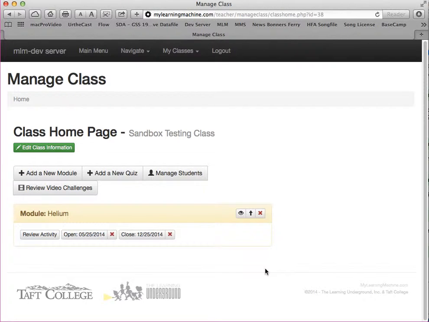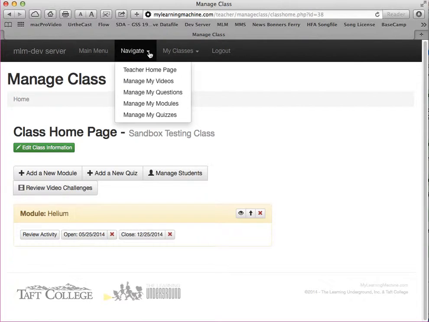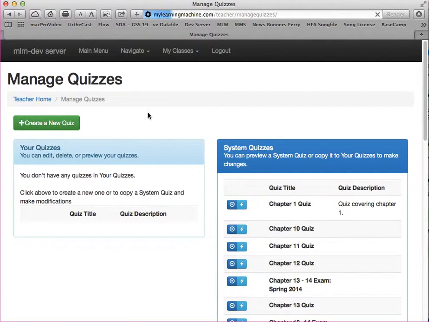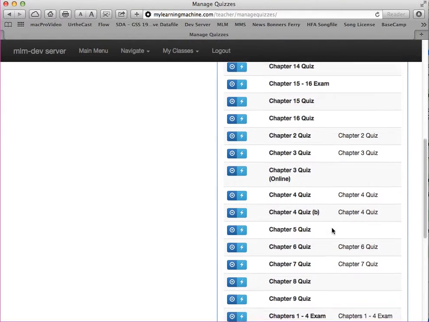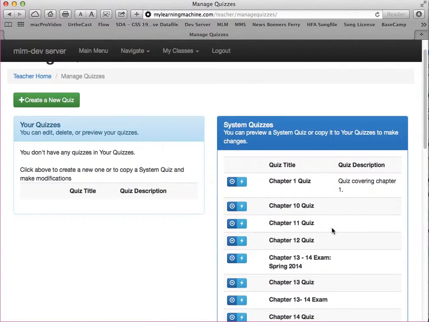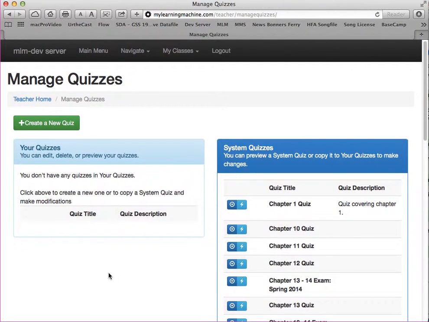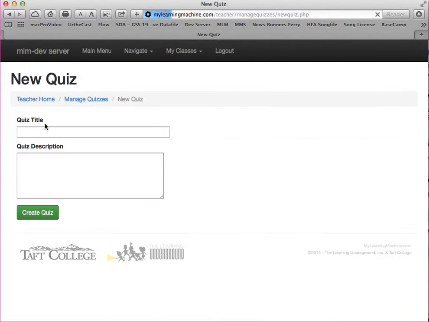So now I want to create an assessment based on some of the questions that I have in there. So I will navigate and go to Manage My Quizzes. Now, what you see on the right here are all the system quizzes, which is primarily my statistics stuff. And then you're going to create your own quiz. So I will click on Create a New Quiz.